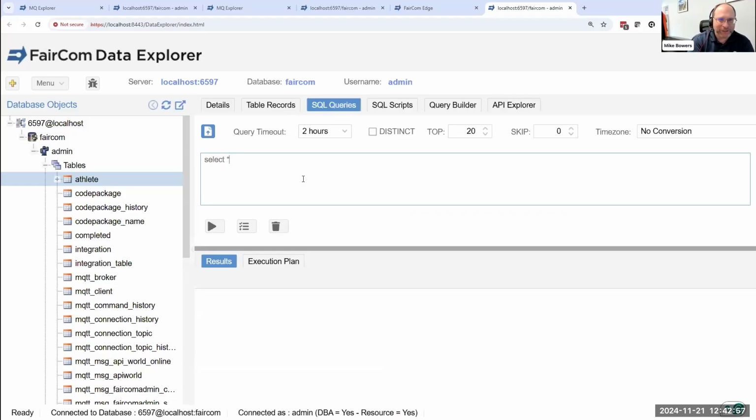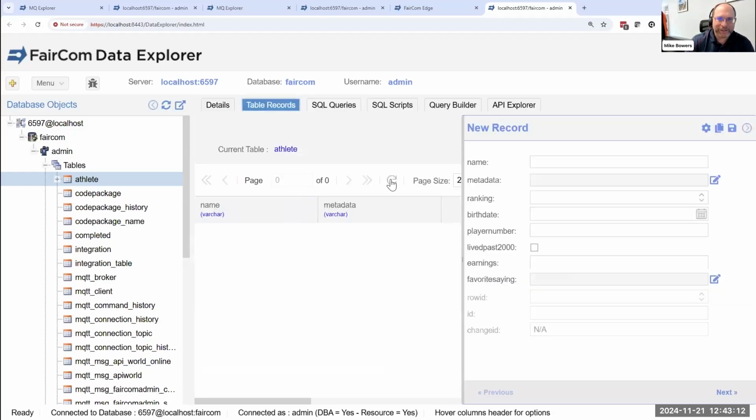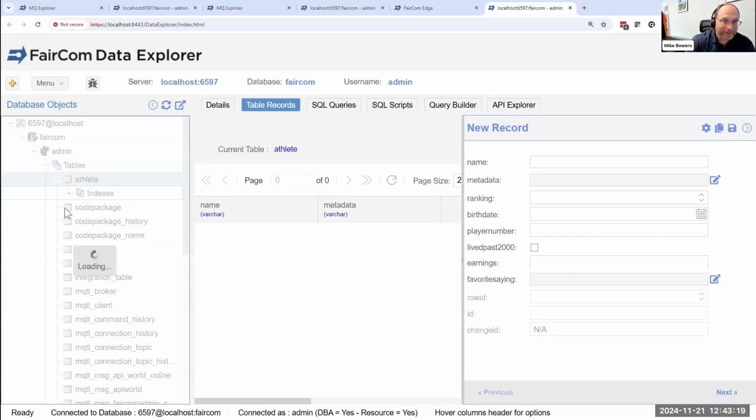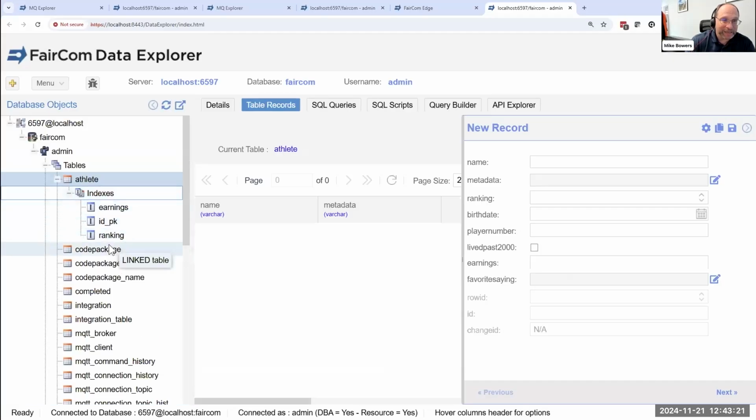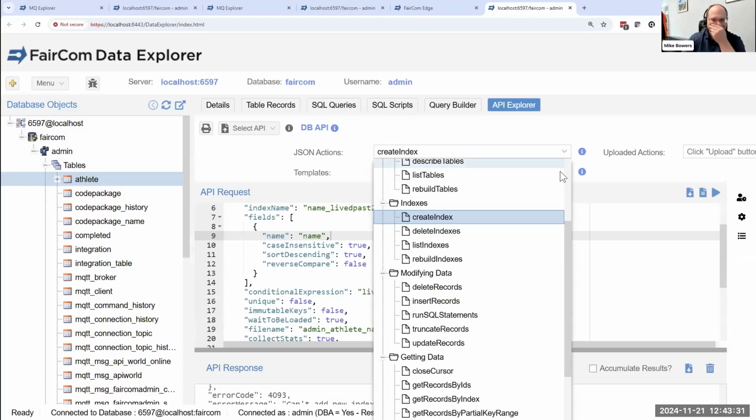Let's see what we got. We haven't inserted any data yet. So let's select all the records from our athlete table. Okay, select star from athlete. Nothing's there, right? I can go look at this table here, refresh it. Nothing's here. But we've created the table. It's showing up over here. And you can even drill down and see what kind of indexes we have on it. Now it's going to show us the index we've created. So we've already got a nice exploratory package built into our product so you can manage it easily if you like to point and click.